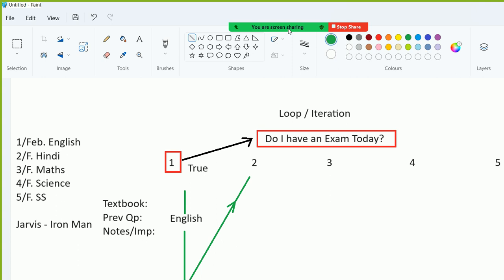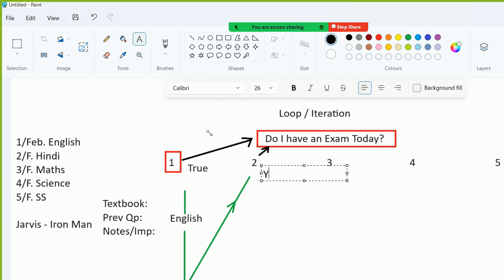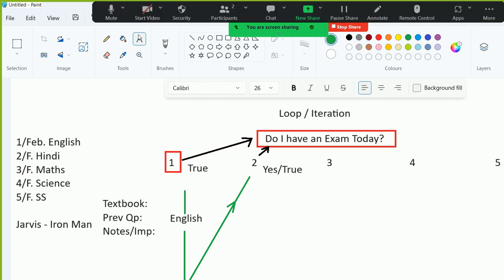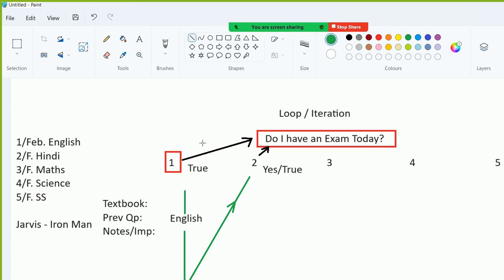Second. On the second also, what question will Iron Man ask? So what will Jarvis say? Yes, which is true. I'm counting yes as true and I'm counting no as false. So he says yes, then that means Iron Man has to go to college, go to school. So now which subject will he put notes and all that in his bag?